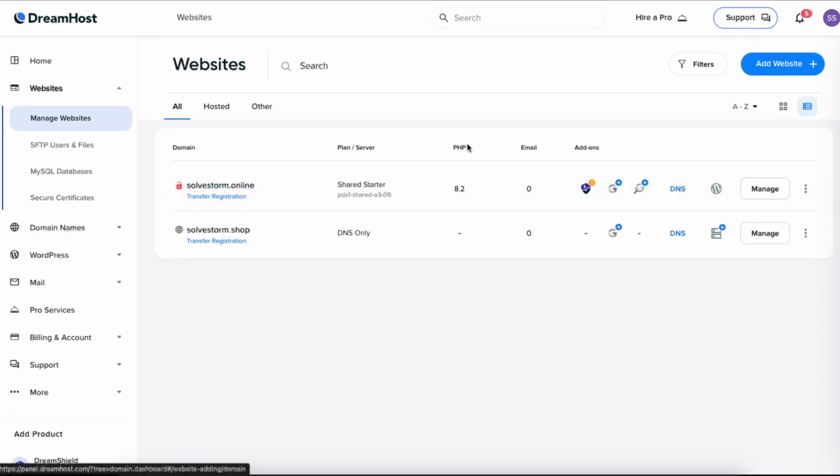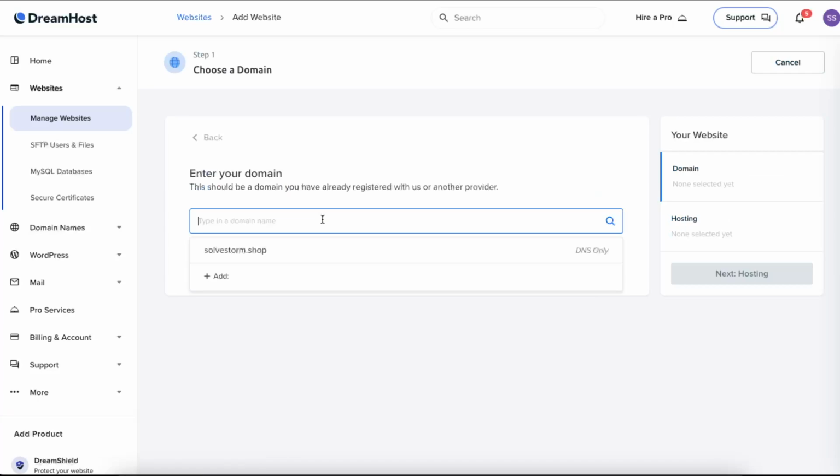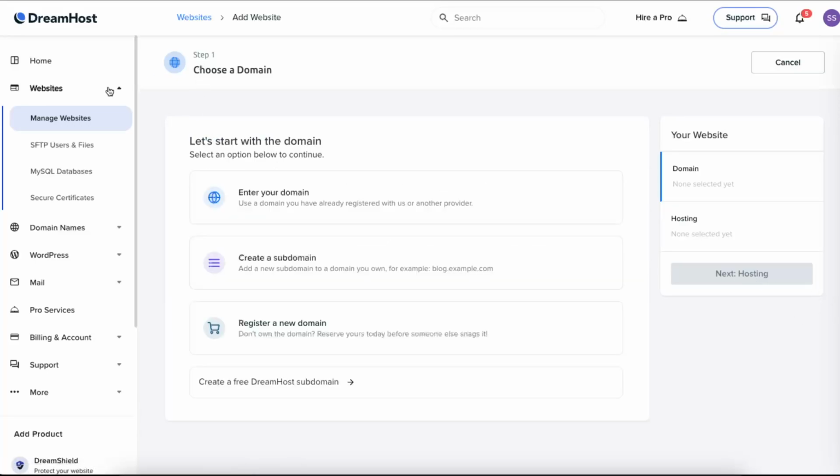To do this, you need to click Add Website, and then you want to enter your domain, and you basically just enter your domain like so. I will not do that, but basically when you enter it, you just click that you are the owner and click Next Hosting, and that's it.